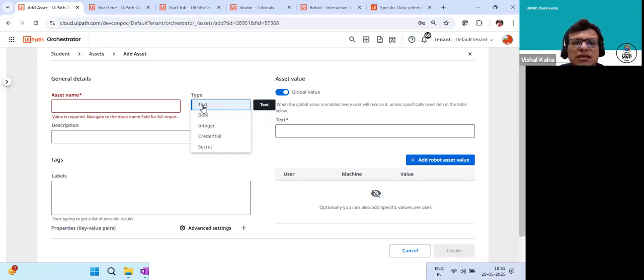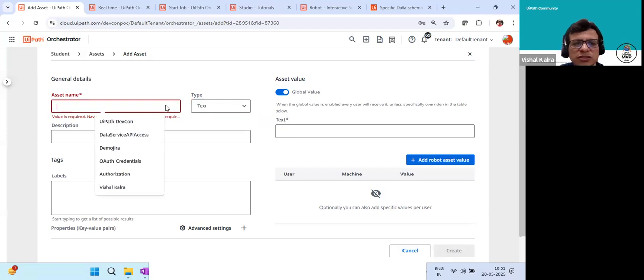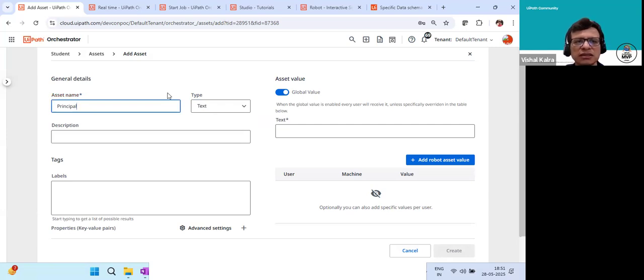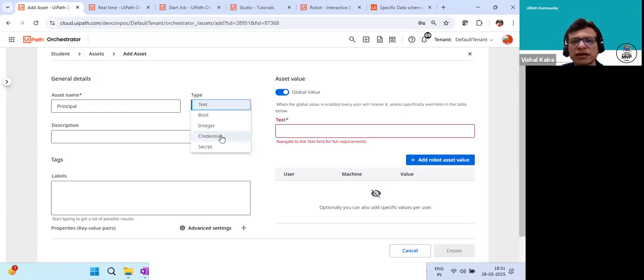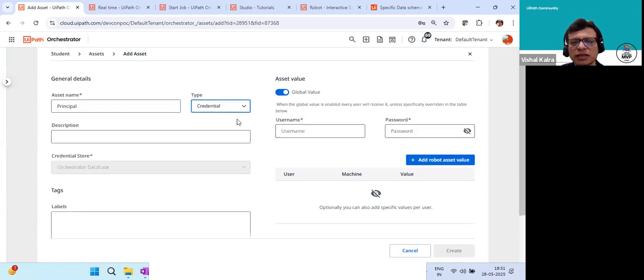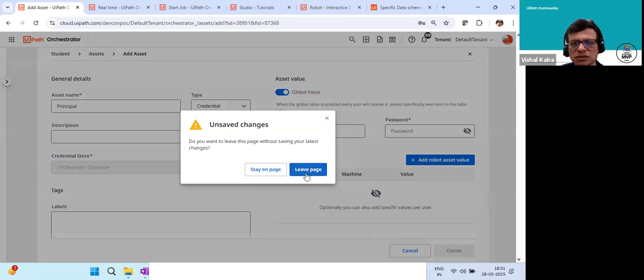Suppose I have a principal name. Today I have principal A, tomorrow it might change to B. I don't need to change it everywhere in the automation. I'll just change the value here so that my automation automatically gets the updated value. Or if my credential is used for logging into websites, I might give my credentials here instead of hard coding, which is not a good practice, and take it from the asset. So that's why I'll use the asset.